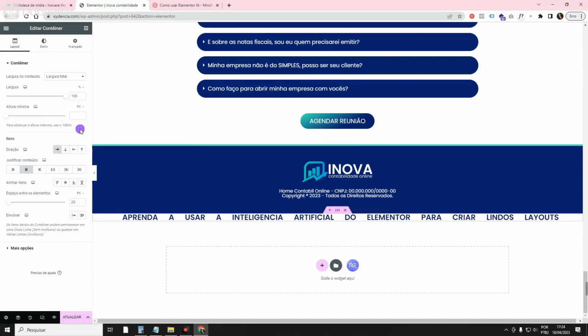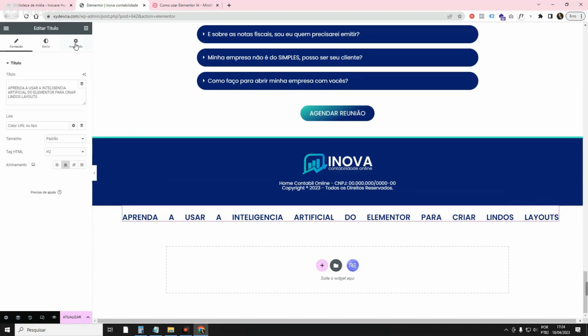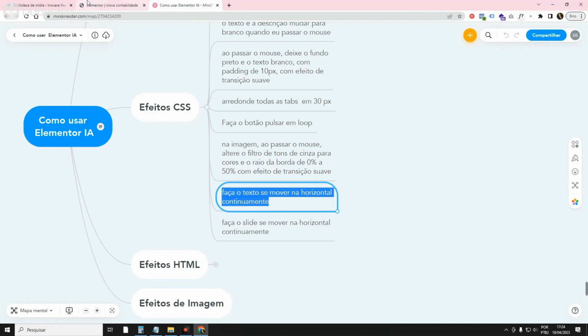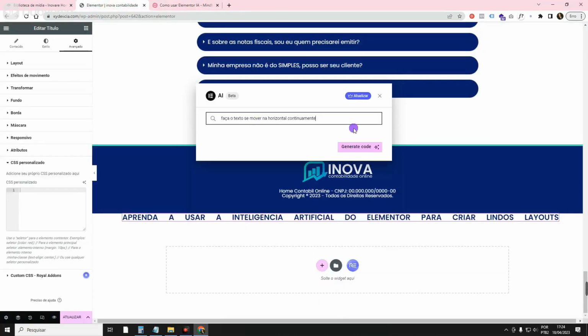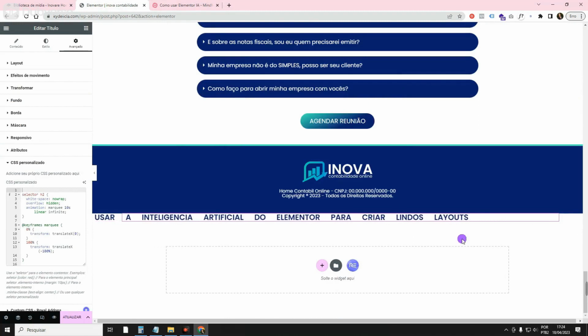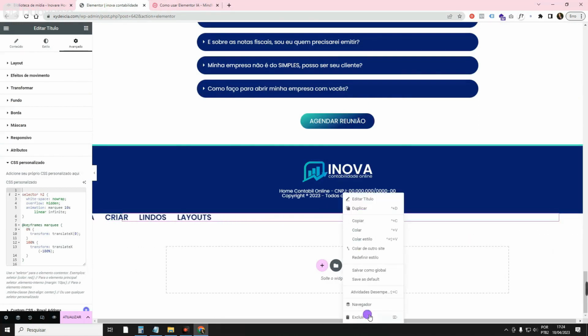Everything is centralized. I'll come here in the title, in advanced, CSS, then I'll paste this command here, make the text move horizontally continuously or in loop. And then it lets the text pass. It's very interesting. I also like this effect for us to use in a carousel. It's really cool in a carousel.